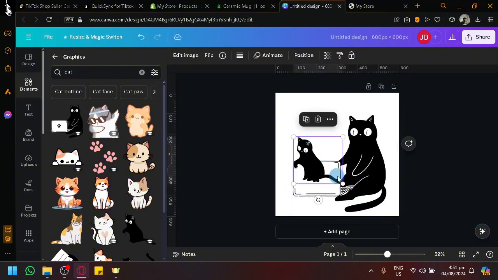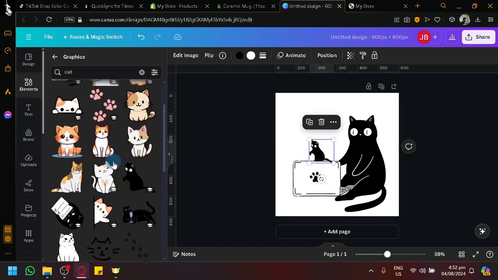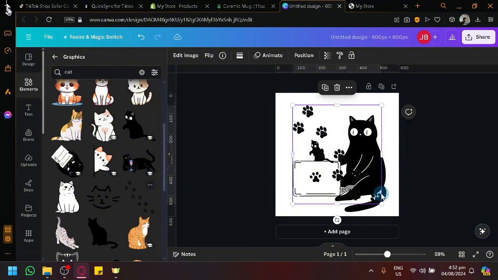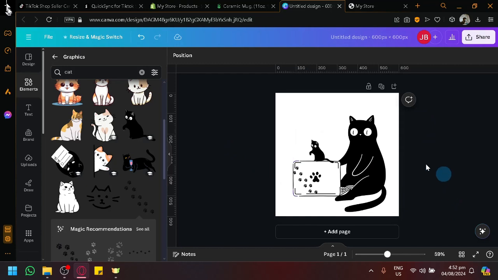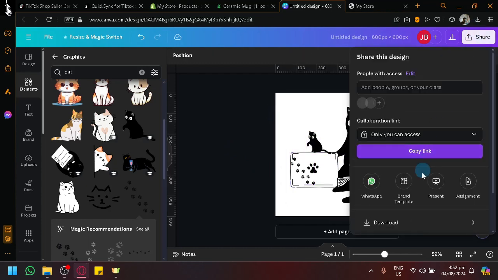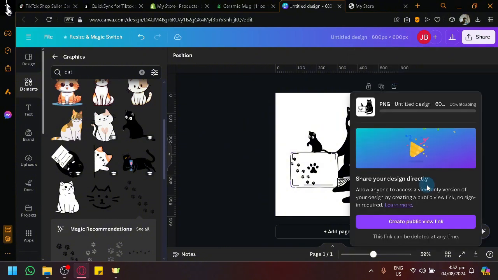And we could put this. Let's just make a random design for now. There we could put this. It's a very random output. Anyway, let's say this is our design. Very basic, very minimalistic. And all we need to do is to download this. Click on Download. You could have a transparent background or not. Click on Download, and then it will download as a PNG, as you can see.